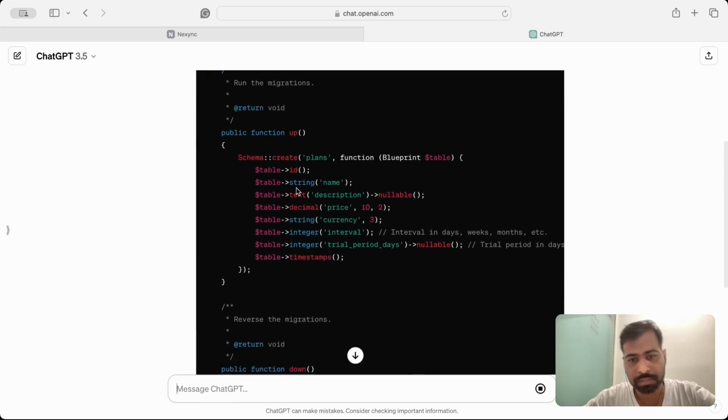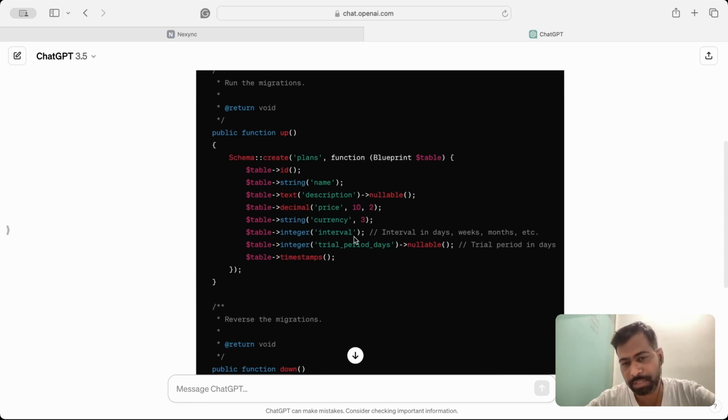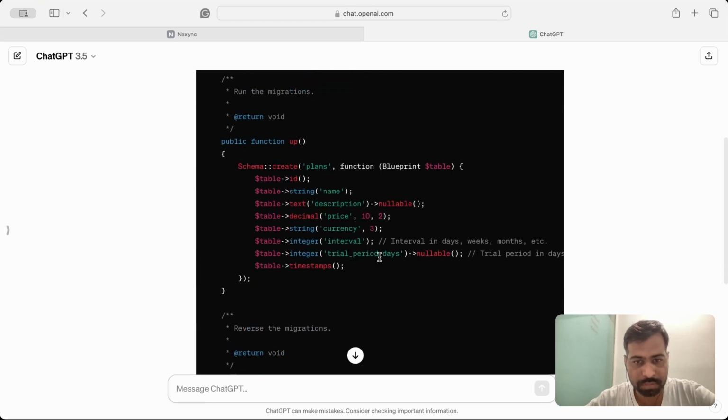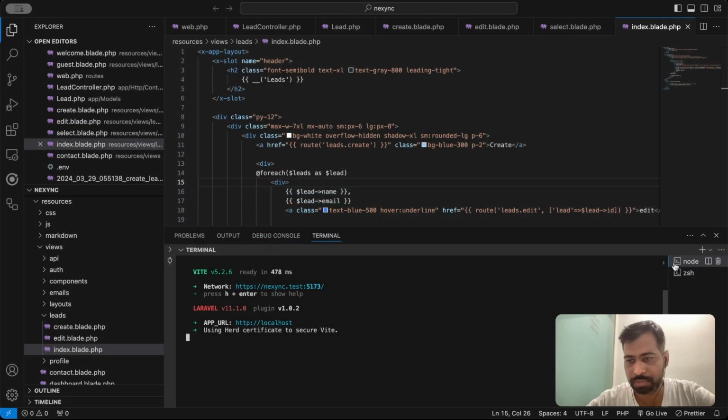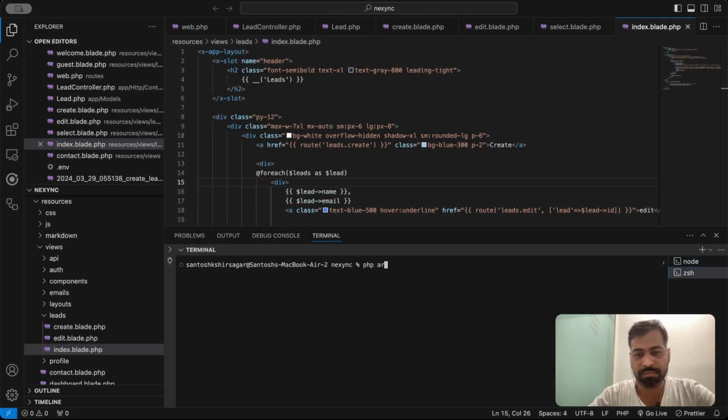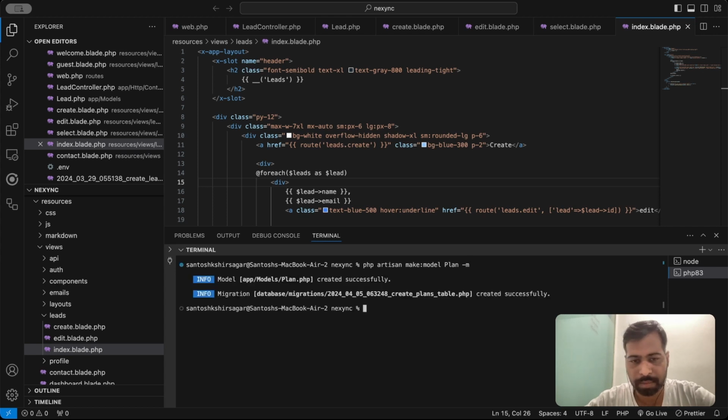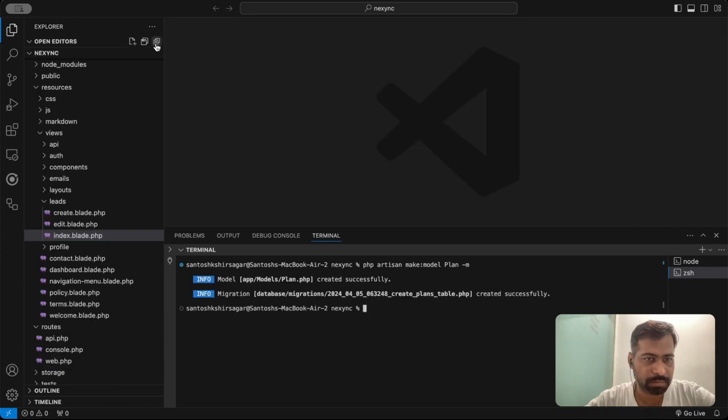Okay, so basically the name, description, then price, currency, interval, trial period dates. Okay, so this they have given, so we can use this. So I will just copy this, and before that I will create, so PHP artisan make model plan, and then just migration. I will not create controller or something like that for now. Then I will just close all these things.